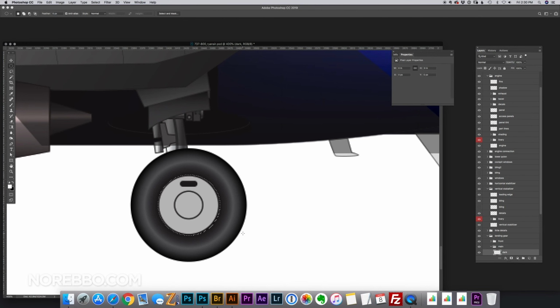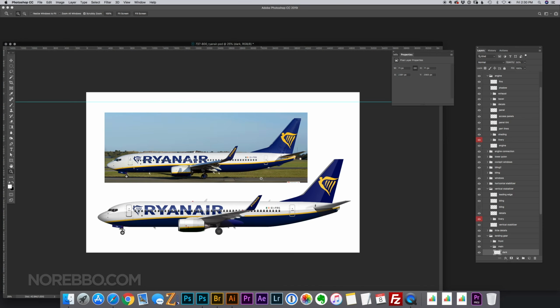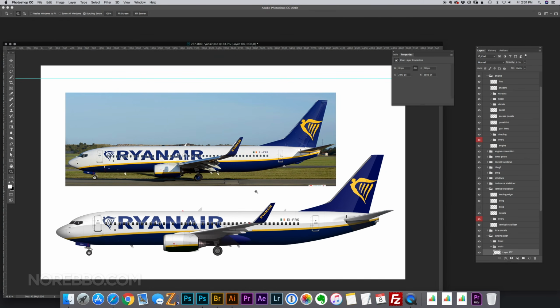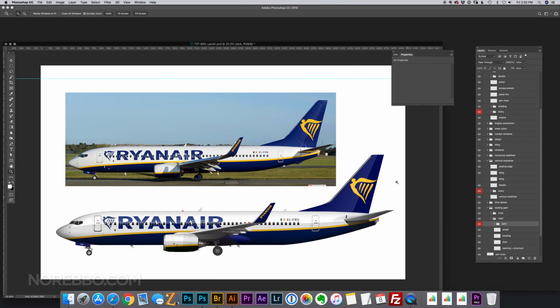Let's see, what am I doing here? I'm just making some adjustments to the template itself. Just adding some color to the hub there, and some highlights and things like that. And looks like it's almost done there.